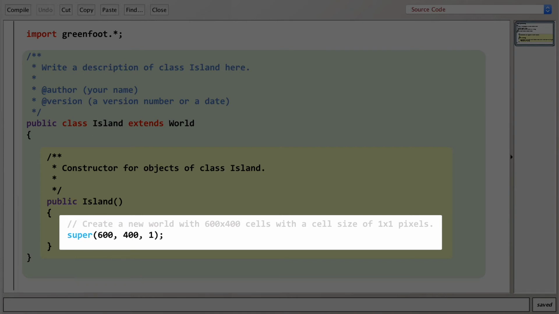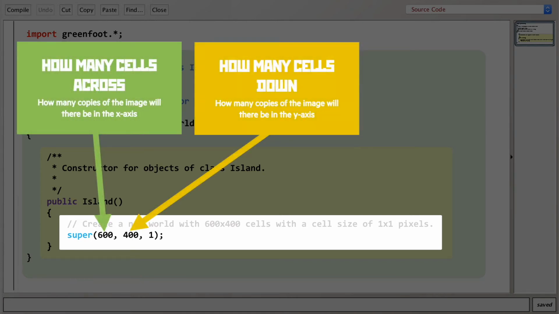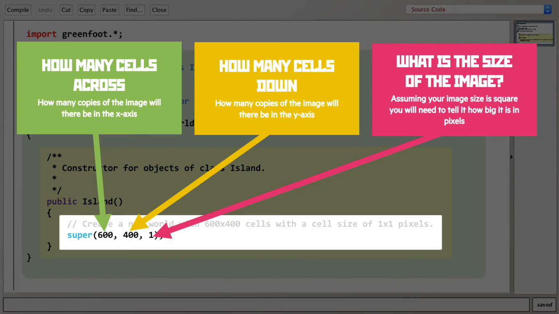The code sets up the world itself, setting up a cell that is 1 pixel wide by 1 pixel tall, and then stating that there should be 600 cells across and 400 cells down. Now, these numbers are just all wrong for the size of image that we are using, which is 60 pixels wide. This is a standard size for the exam questions, but you may need to check. The question we've been given asks for an 8x8 arrangement, so we need to make some changes to the code here.